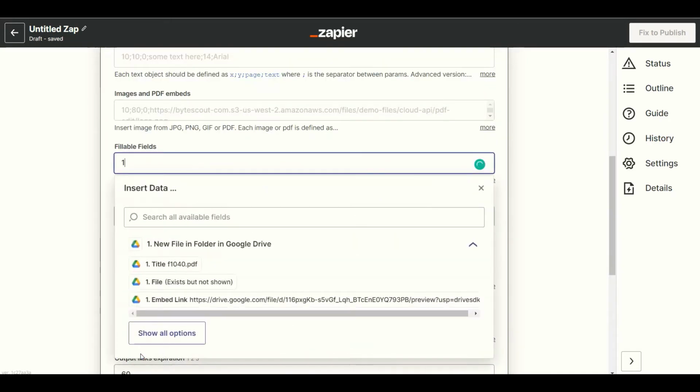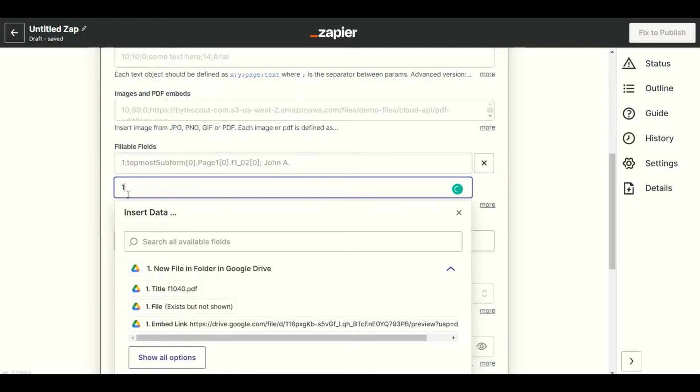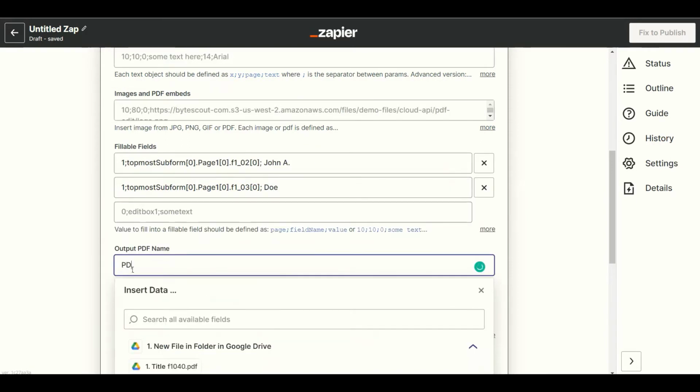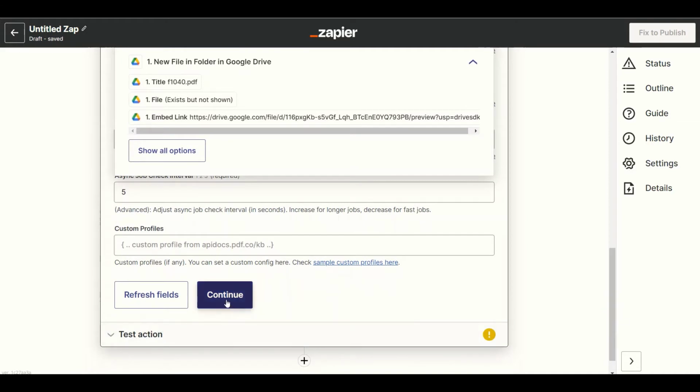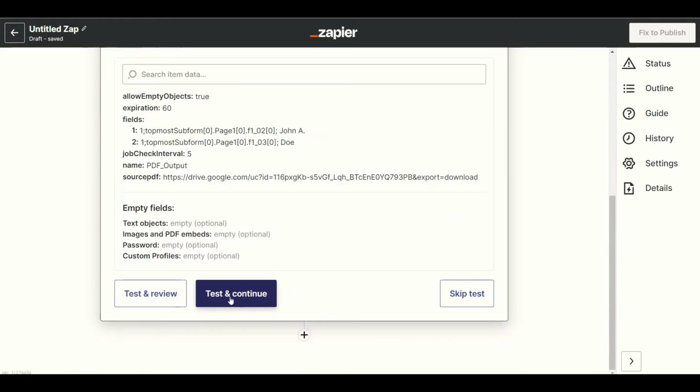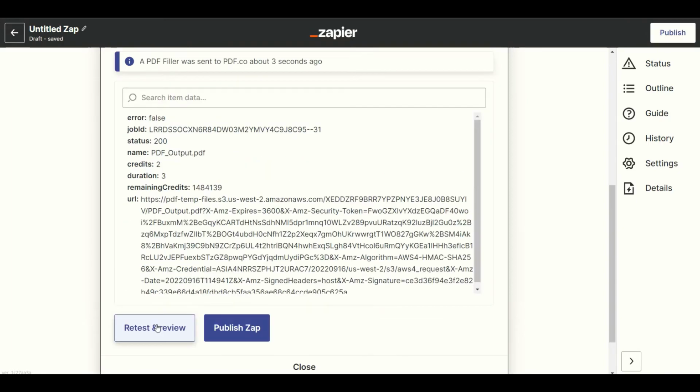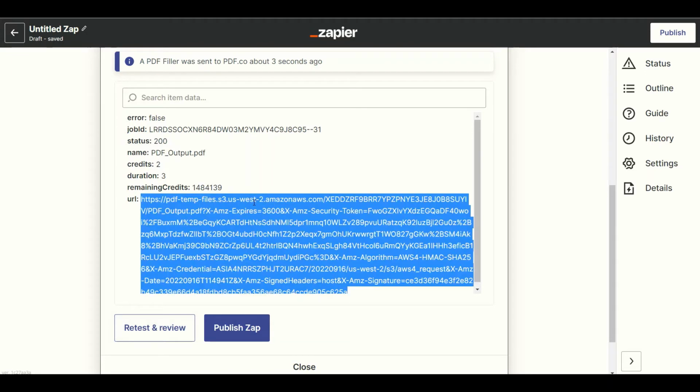For the fillable fields, enter the page number, name of the field, and the value. You can use the PDF.co request tester tool to get the field names in PDF form. Then, type in your desired output PDF file name. Now, click the Test and Review button to see the result. Our test was successful. We will use this output URL and send it as an attachment to an email.